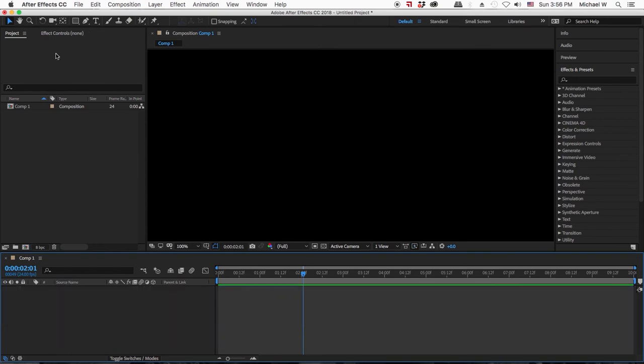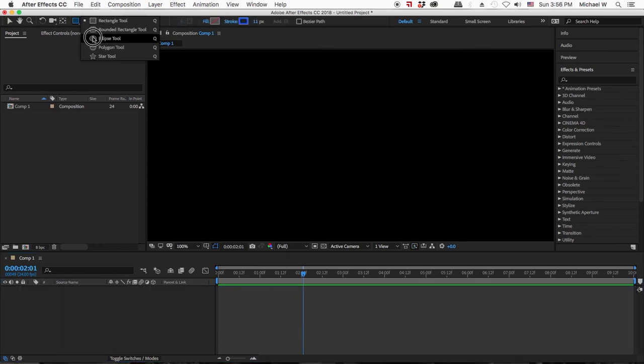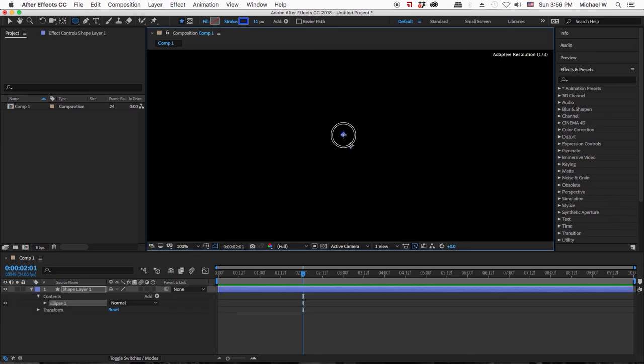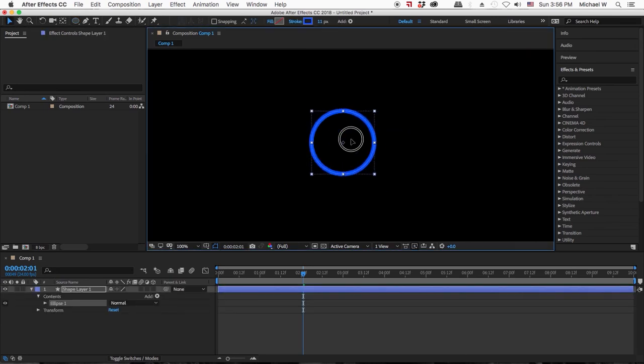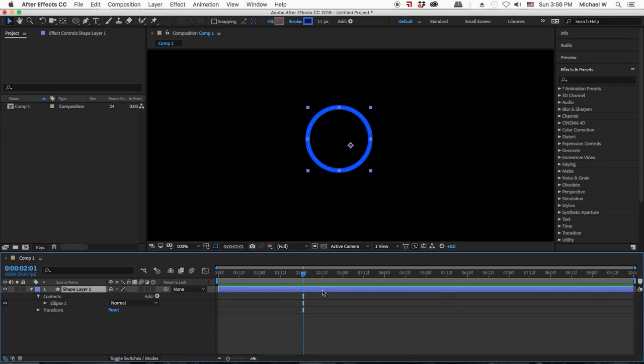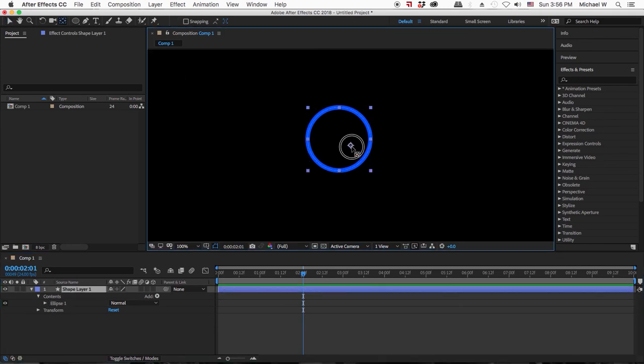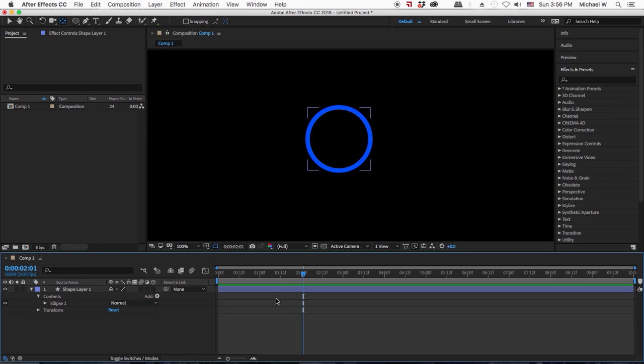So I'm going to make an ellipse, hold down Shift. Holding down Shift will give me a circle. If I don't, I'll get an ellipse. Alright, so my anchor point is a little off center. I'm going to use my pan behind tool. Hold down Command or Control. And sometimes if you can't move your anchor point, you got to deselect the layer, then select it again. I'm going to go back to my selection arrow.